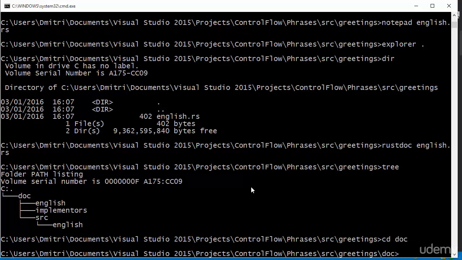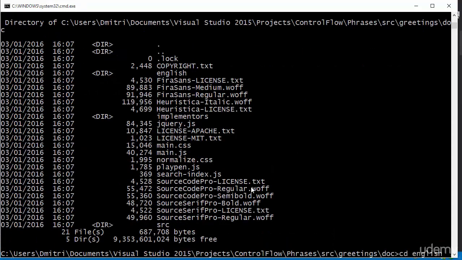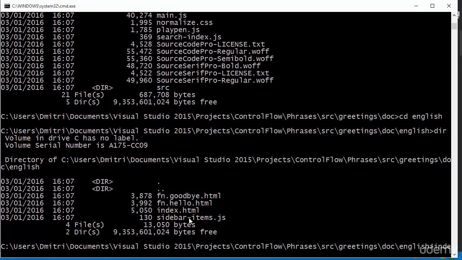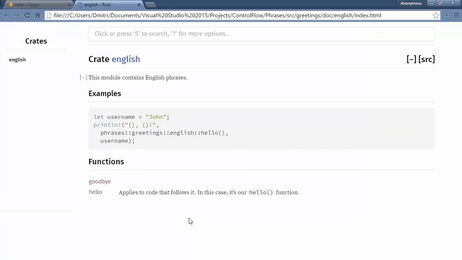So let's go into that. So cd doc, and see the English. And here I have an HTML file which actually contains the documentation. So let's open it. index.html. So as you can see, what happened is RustDoc generated a very nice looking file for us, which contains a listing of all the crates that we're making, as well as the modules within those crates.